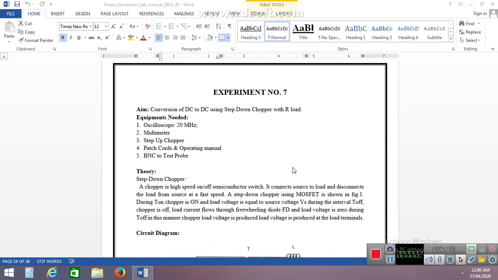Good morning, everybody. My name is Kiran Patil, and today I am going to illustrate how to perform the experiment of conversion of DC to DC using step-down chopper on the PSIM software. So, in this, we have to perform the simulation of the step-down chopper.